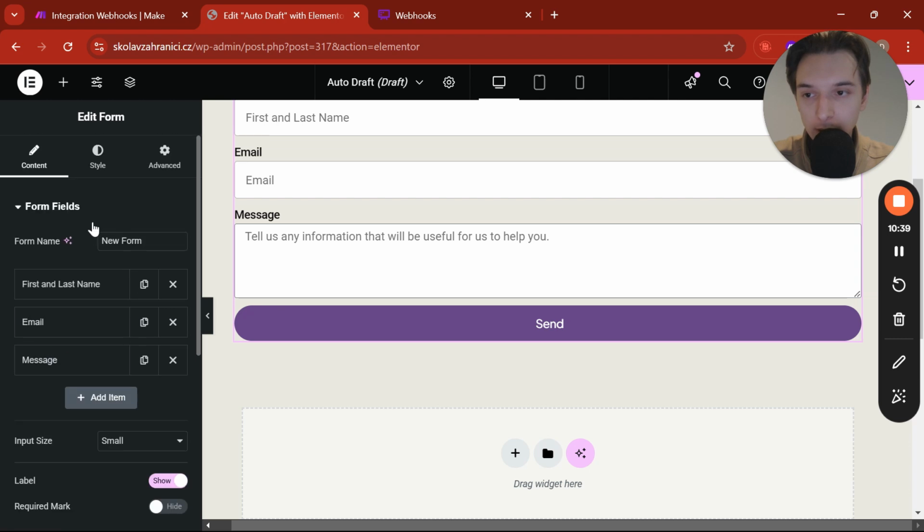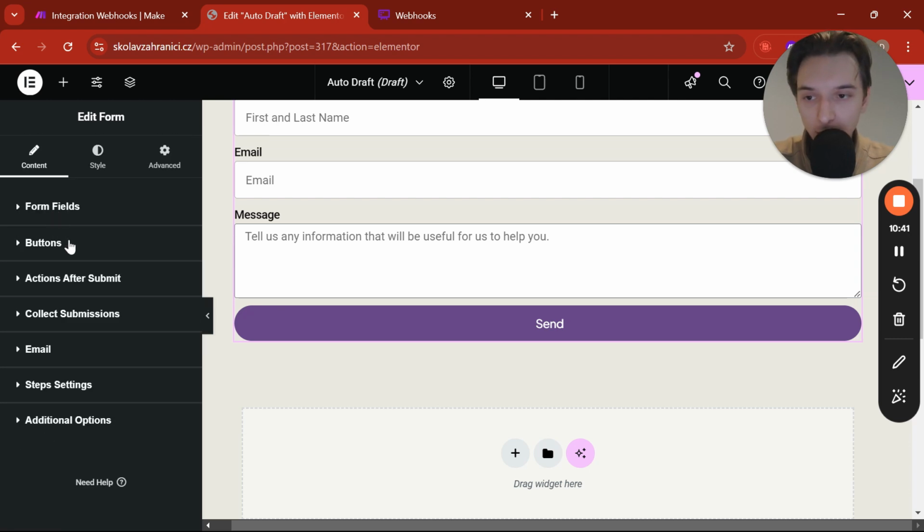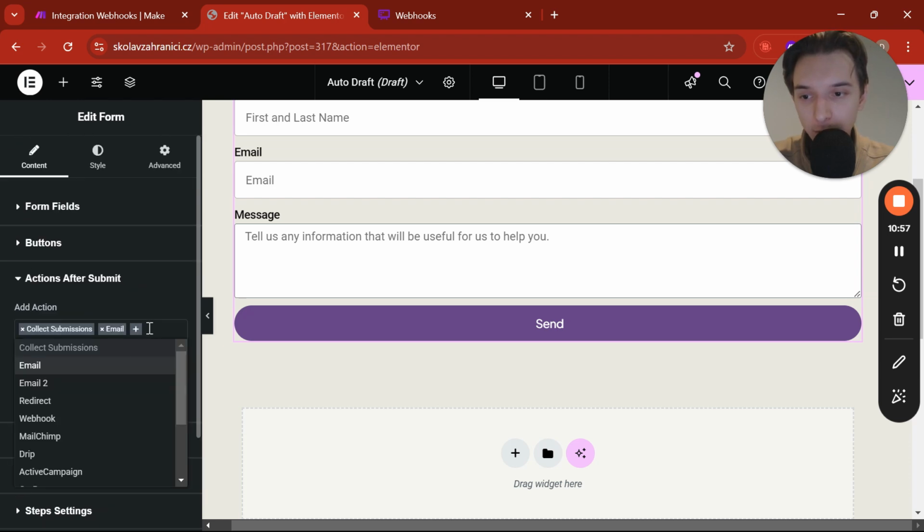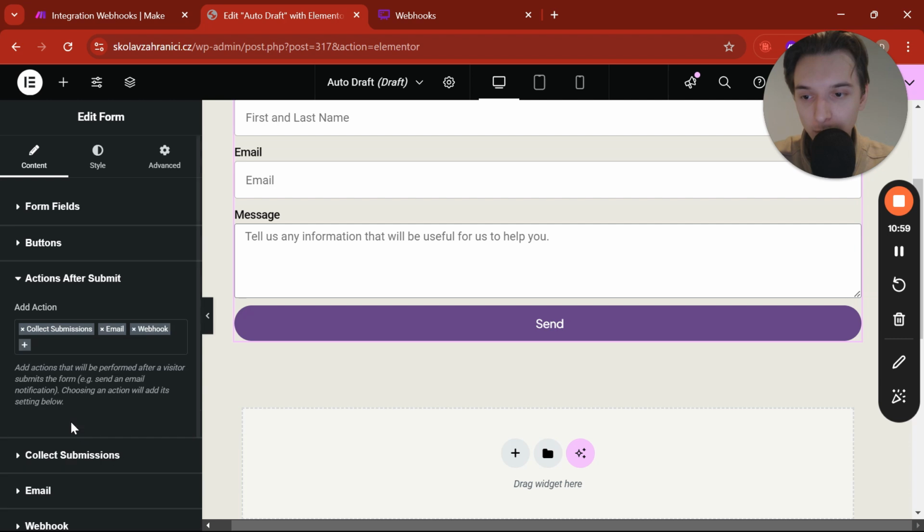Okay, so we have the contact form set up, and really the form fields, this is completely up to you. You can choose the fields that you like. And as you see, there's a lot of options that you can choose. And really what we're looking for is this actions after submit. And here we want to find webhook.